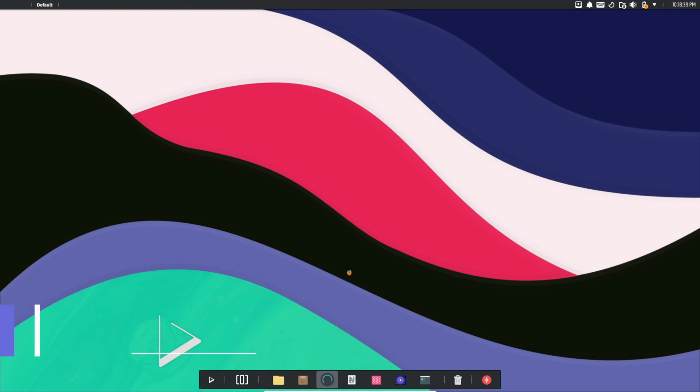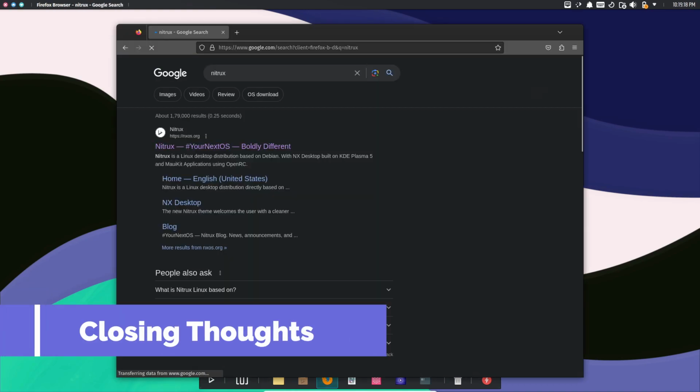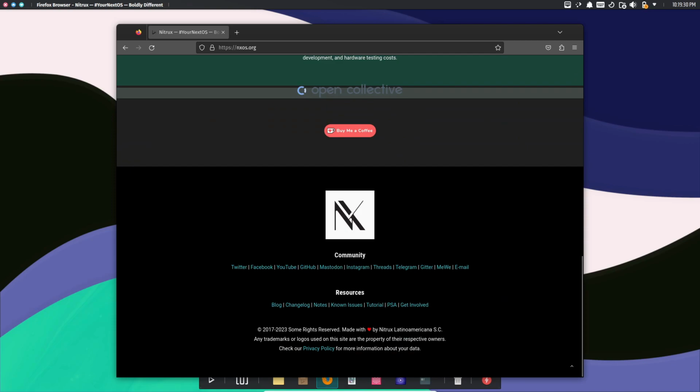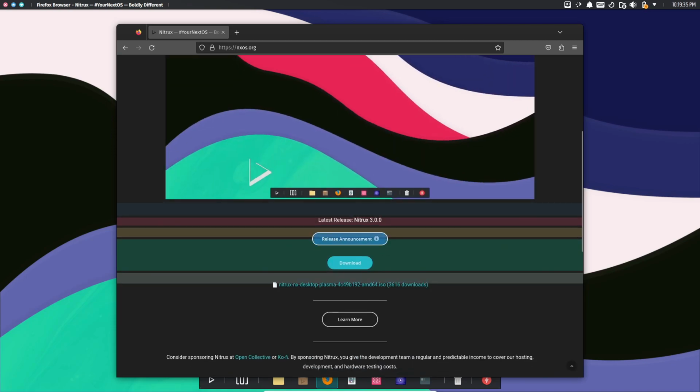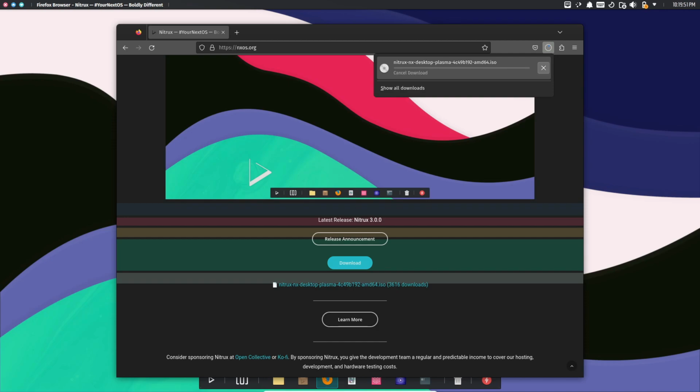So, in conclusion, Nitrux 3.0.0 OOT is a solid choice for those who love the KDE Plasma environment and want a visually stunning out-of-the-box experience. Its Debian base makes it appealing for users seeking the latest packages without the complexities of the system. If you're curious and want to give it a try, you can download it from the official website.